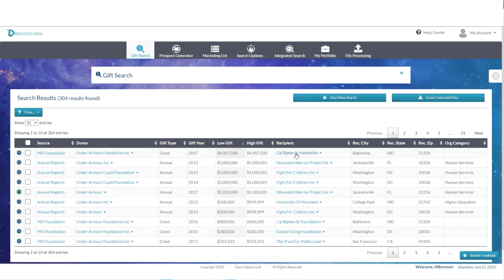It's $5 million to the Cal Ripken Senior Foundation in Baltimore. As you go down, you get a gift directly from Under Armour to the Wounded Warrior Project. Then you get a gift from Under Armour and the Cupid Foundation to Fight for Children, and so on. So you can look across multiple different giving databases at once to find any record with the keyword Under Armour in it.